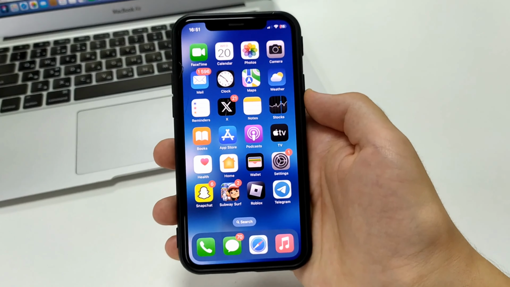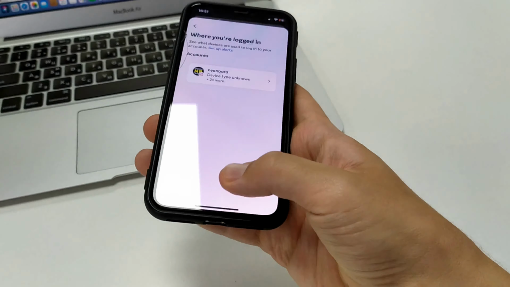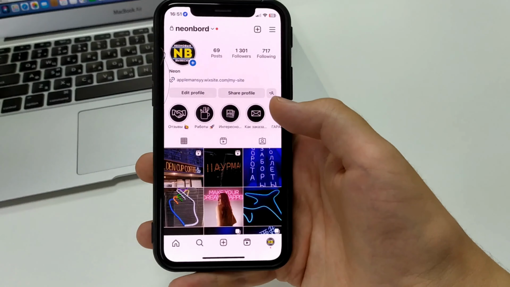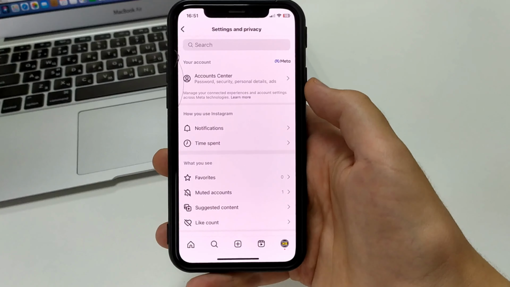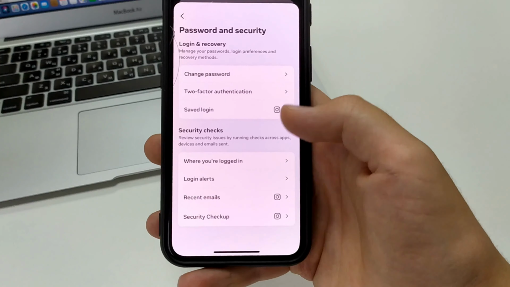Let's get started. To do this, open Instagram. Next, in order for you and me to see your Instagram activity, go to your profile. In the upper right corner, click on the three bars. Settings and Privacy, Account Center. Password and Security. Where You're Logged In.